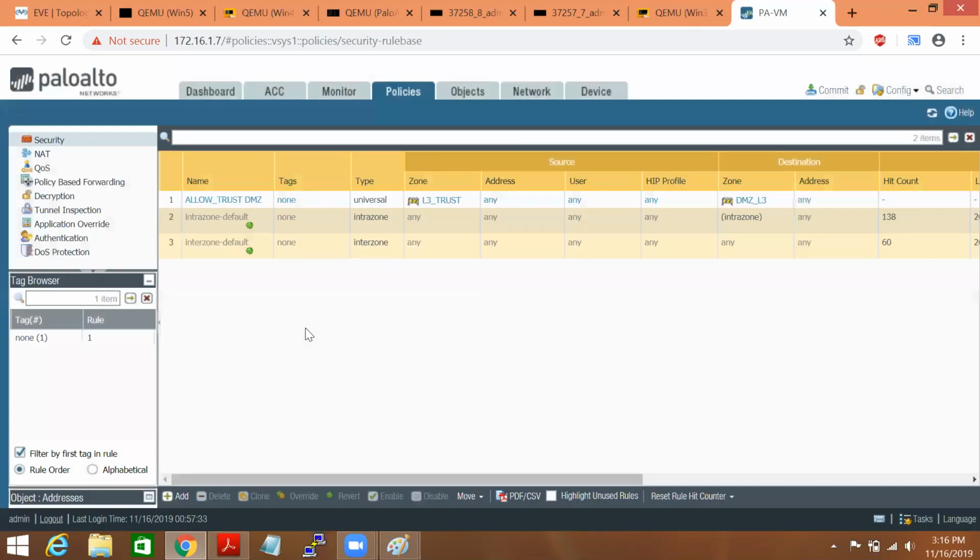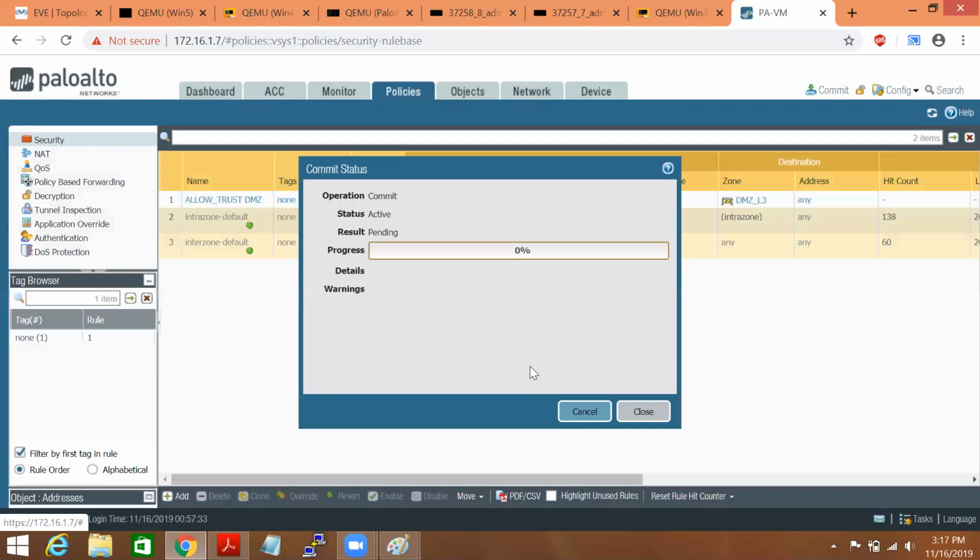Whatever policy you create will always be above this, and policy inspection is always performed from top to bottom. Whenever traffic comes to your firewall, first it matches with rule number 1. If rule number 1 matches for a particular policy, it doesn't go to the rules below, 2, 3. Is it clear to everyone? Just commit it, and once you commit, you can check the result also.